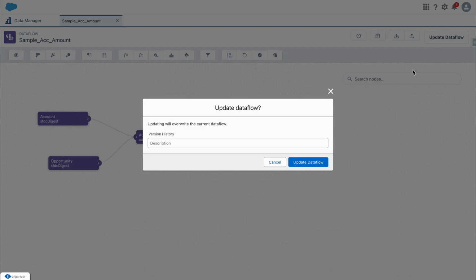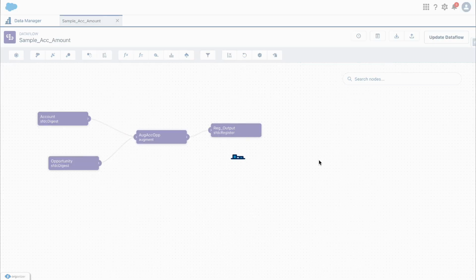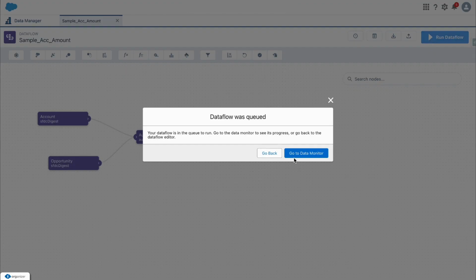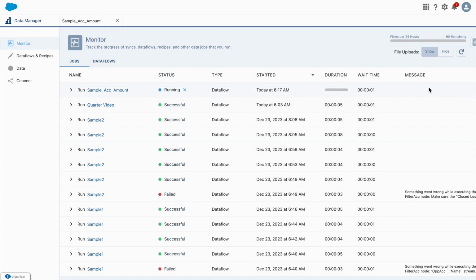So save it, that means update data flow. Click on update, then we are going to run it. Go to data monitor. So you can see it is running. So just give a refresh to see whether it is done. Yeah, now it became successful.